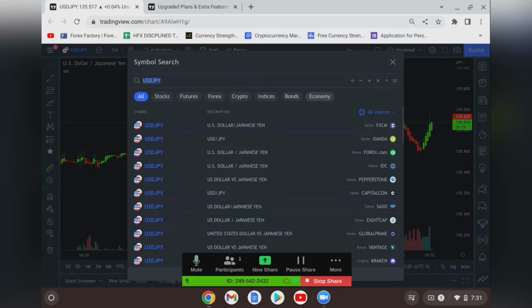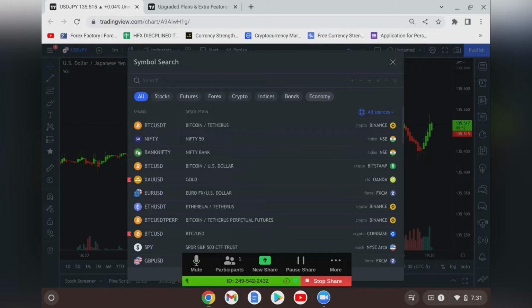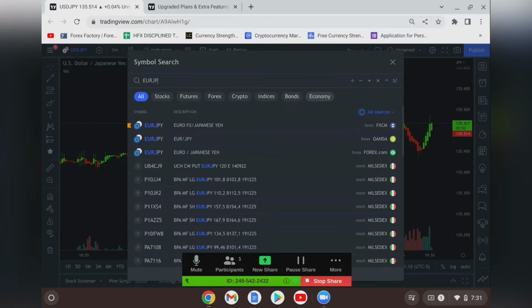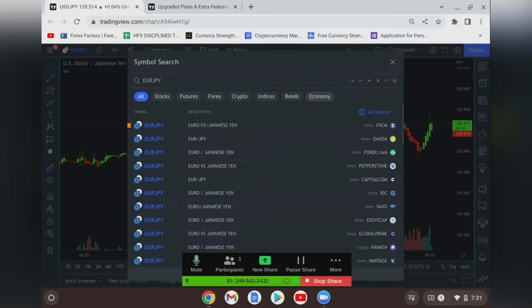So I'm currently on USD JPY. I want to take a look at EUR JPY. So I'm going to backspace and I'm going to type in EUR JPY. Now, me personally, you guys, I'm going to just pick the very first one, which is from the broker FXCM. I do want you guys to keep in mind, though, if you have any of these brokers listed here, make sure that you are using the chart for that broker, all right? If your broker is OANDA, you don't want to go ahead and select the FXCM chart, all right? You want to go ahead and select the OANDA chart.